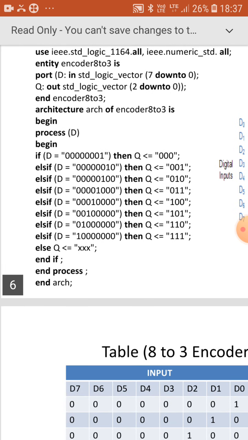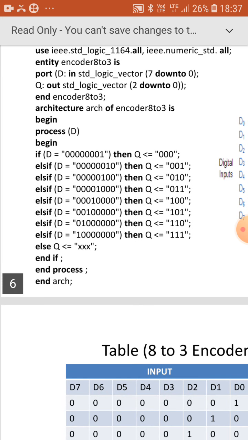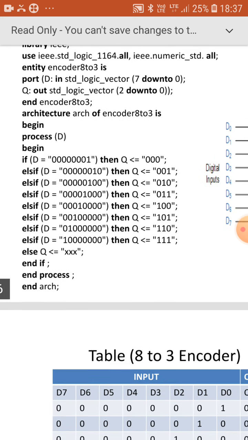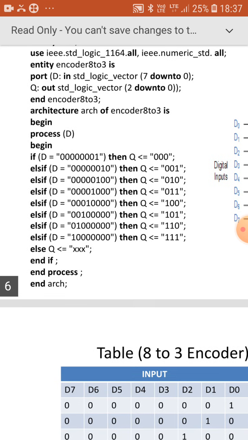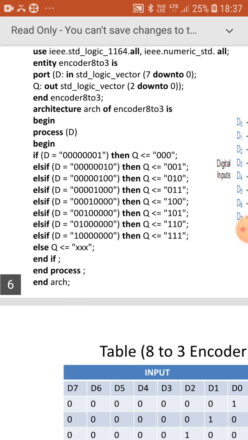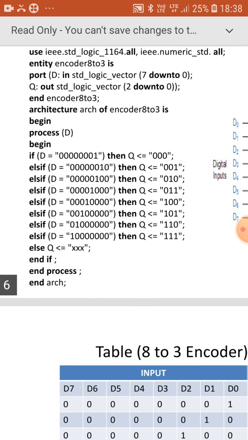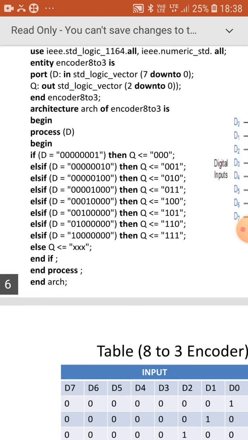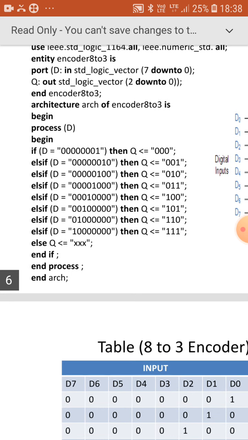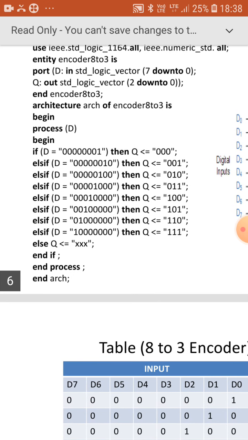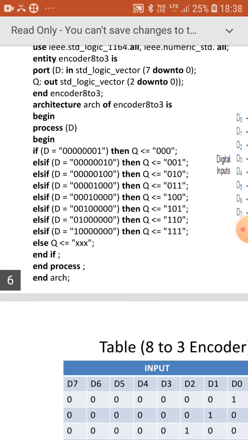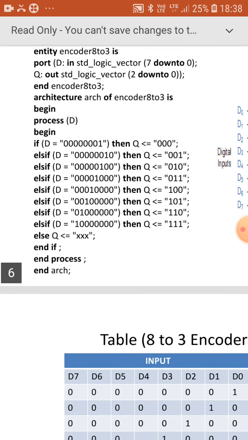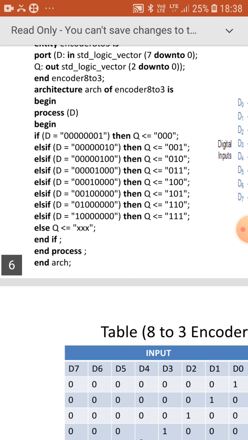Then check if D of 1 is equal to 1. If D of 1 is equal to 1, then 001 will be assigned to Q. If the condition is false, then it goes to the next else if statement. Then it will check whether D of 2 is equal to 1 or not. If the condition is true, then 010 will be assigned to Q.